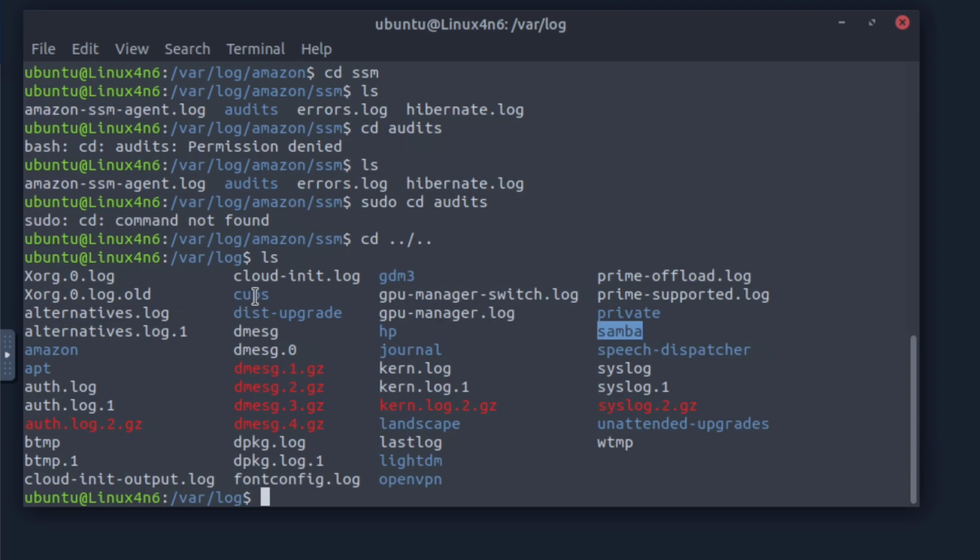And Cups might be, not sure. I think Cups is actually, it comes with the system. So I'm guessing at this point. I know that Amazon is a third party and OpenVPN is a third party, but the rest of them I would kind of be guessing as to whether or not they are third party logs.